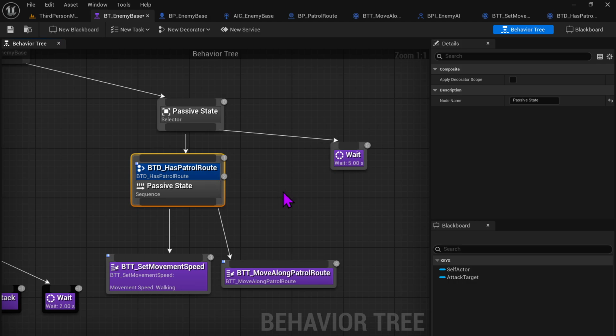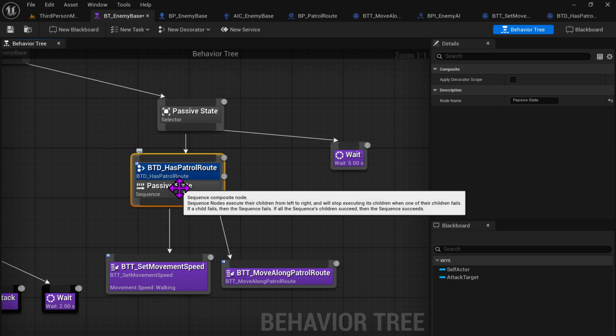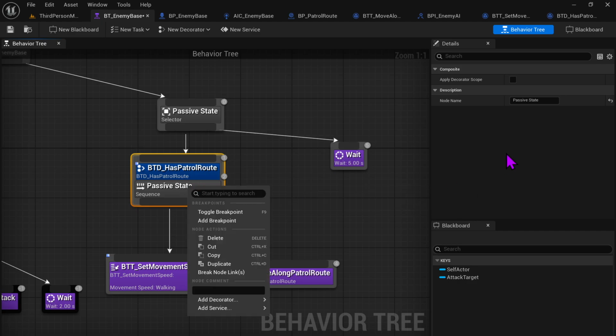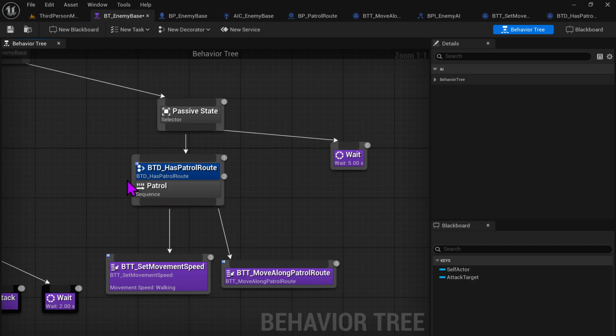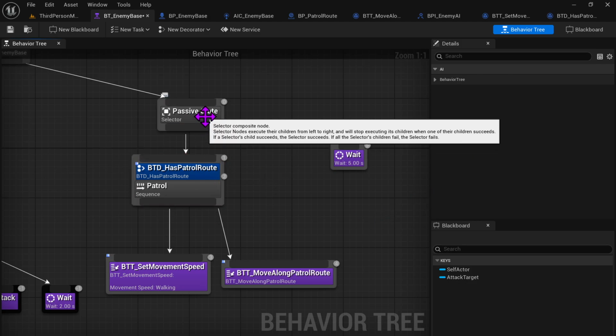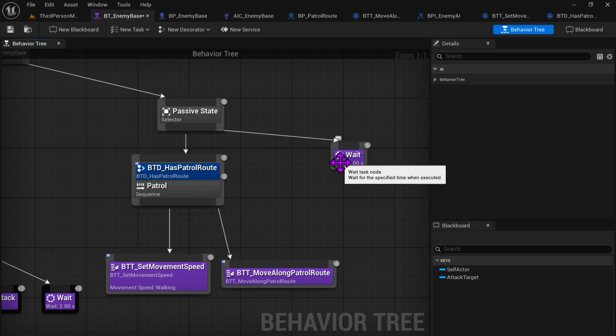And then we'll change this passive state to, I'm just going to change this one to patrol. So this is what if you're in the passive state, you're either patrolling or you're just standing around doing nothing. All right, we'll save that.